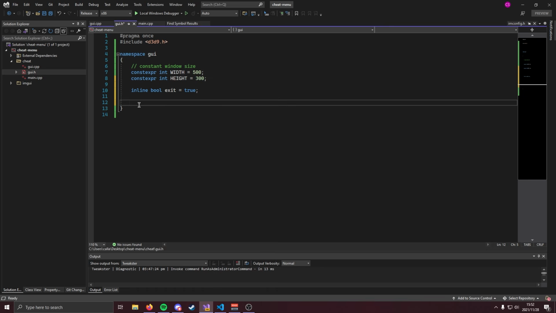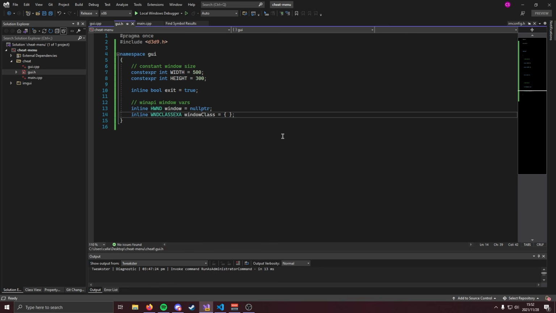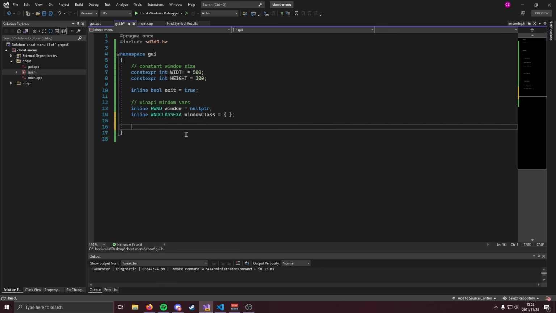Next, we're going to get our Windows API window variables, and we can do that like so. We're creating an HWND called window, and we're creating a WNDCLASSEX called window class. This here is just our window information. We're going to use this to create our WinAPI window. Next, to handle window movement, we're going to create a variable called position, like so.